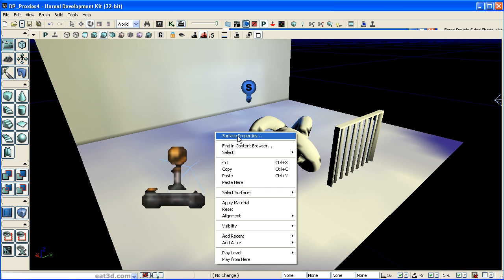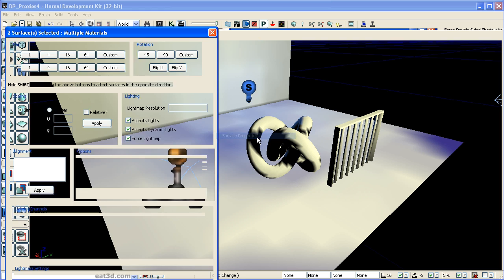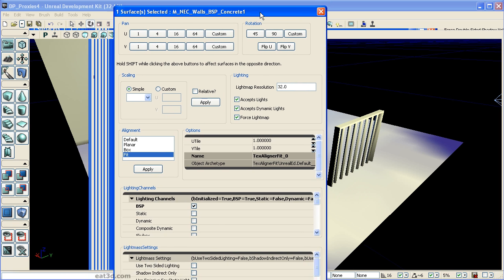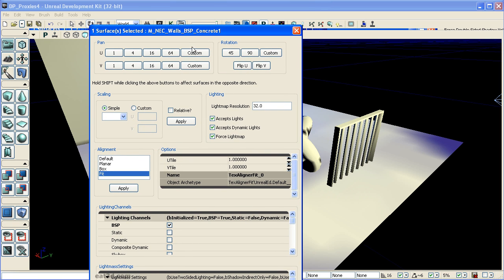If you right-click on any BSP plane and go to Surface Properties, you'll see that it has quite a few different settings here for controlling the UV tiling and panning of the texture, and the rotation of the texture, and the scaling of the texture. And here there's a lighting section, and there's this light map resolution.